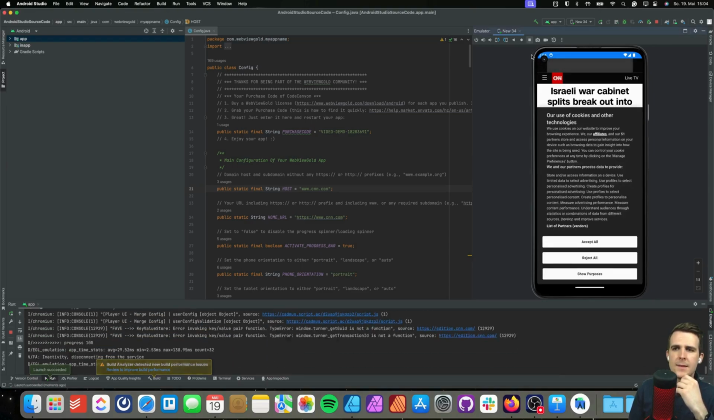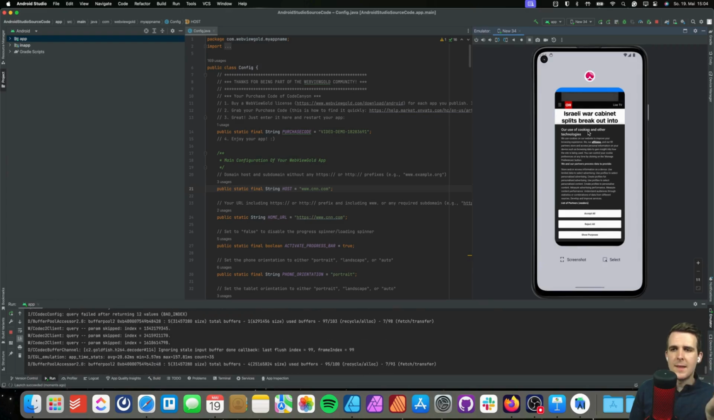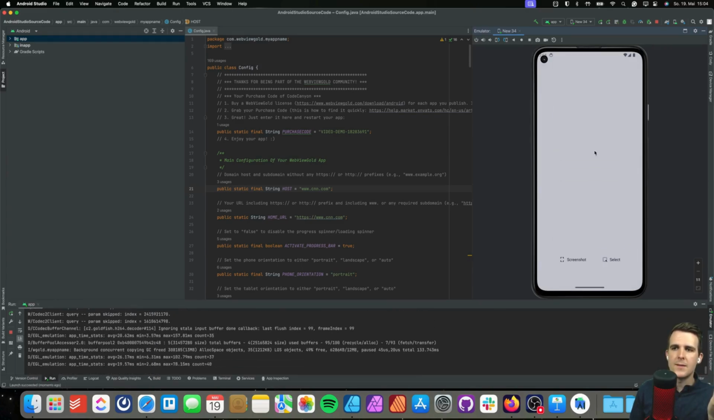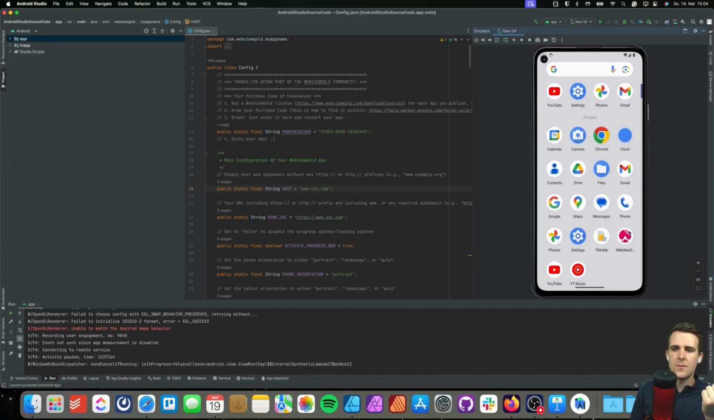And the cool thing is, this is not a website. I mean, obviously there's still a website behind, but this is really the app already. So you just now would have to change the WebViewGold icon and the WebViewGold name. That's very easy, 10 seconds, see in the documentation, and you would have your own app.